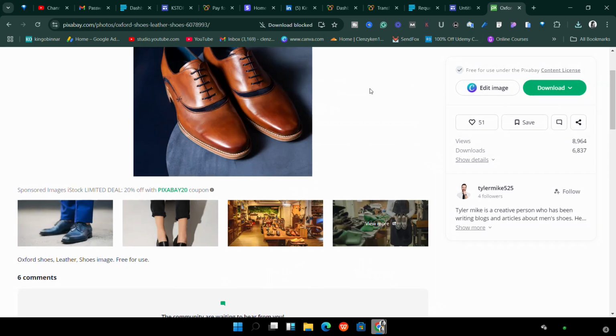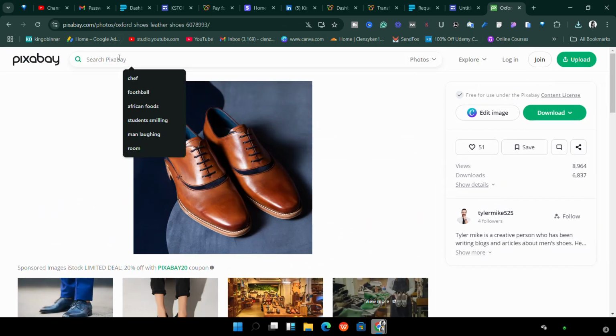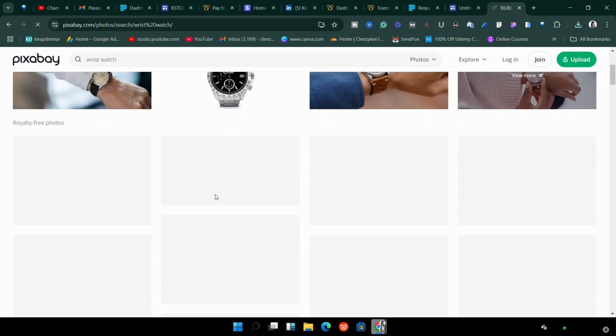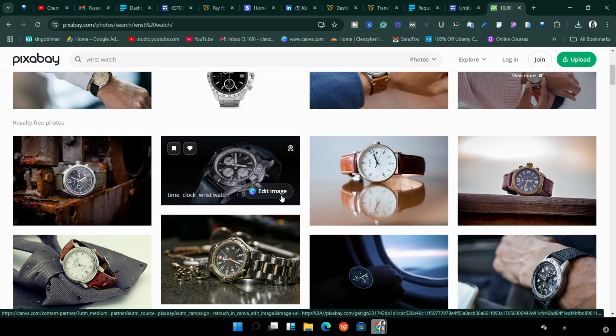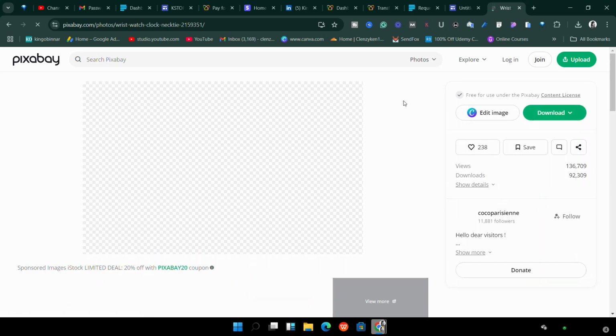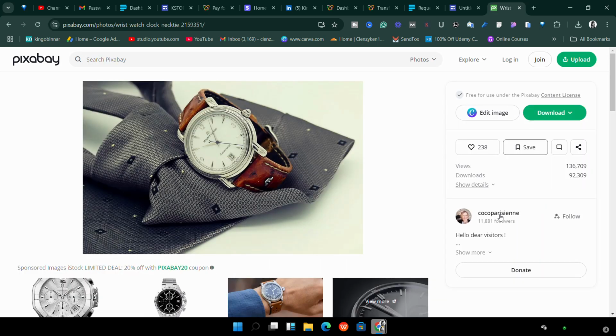Okay, so for the next one, what else should we say we're selling? Let's say I'm selling wristwatches. So let's search wristwatch. It's going to load up and then pull up some images. We're going to use the exact one we want. In this case, let's work with this. This actually came as if it's in a box, so let's work with this one, and then we'll go ahead and download it as well.